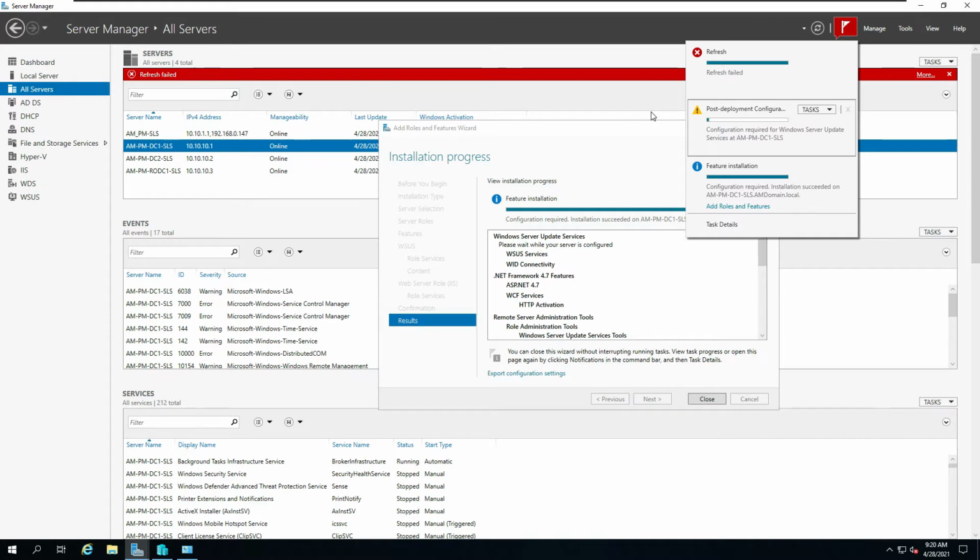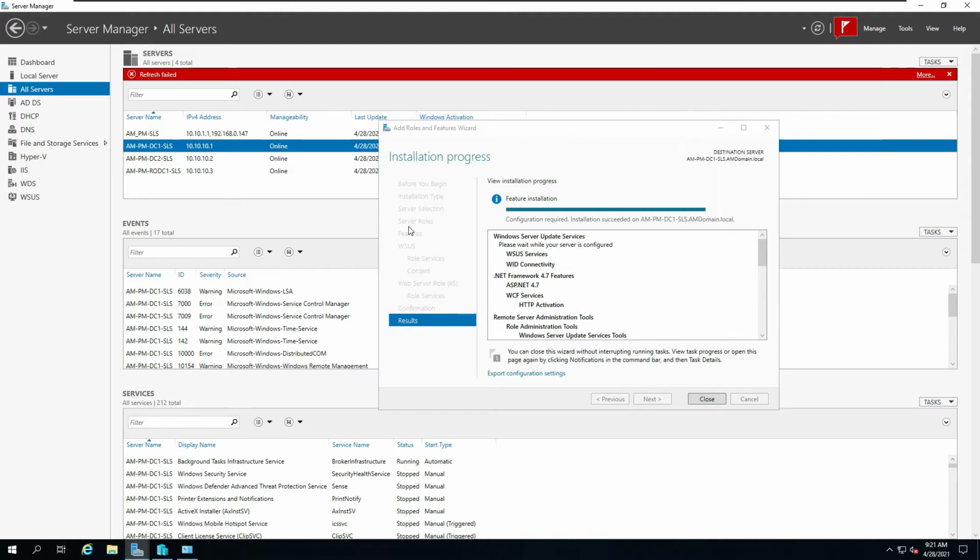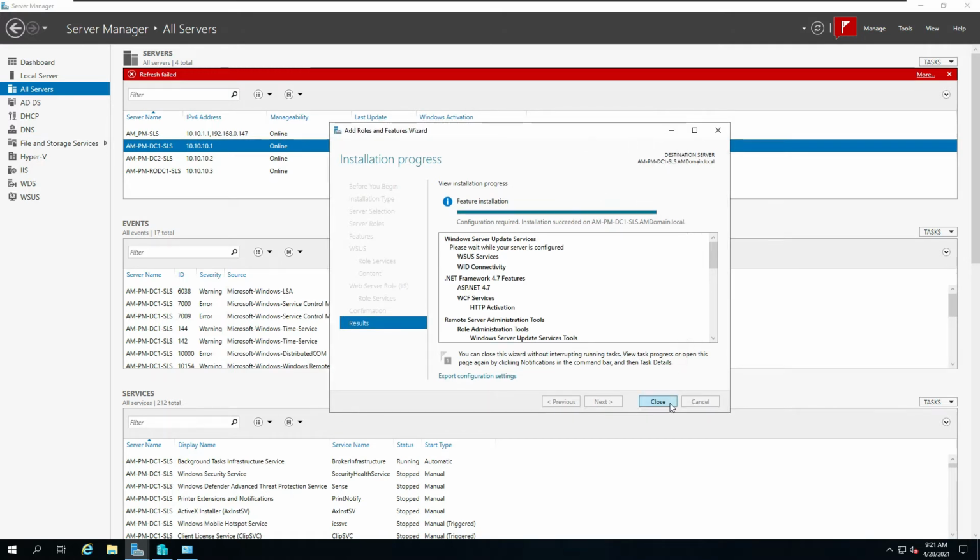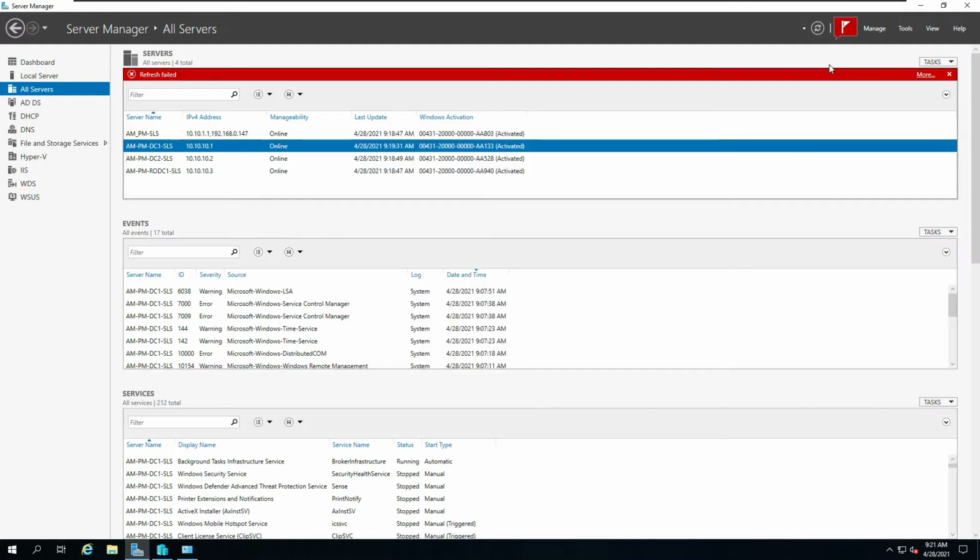We don't have the RSAT tools on this computer to manage it, so we have to install them to do it. We installed everything on the other computer, but not this computer. So we need the remote management tools in order to talk with it. So I'm gonna go close on here for now because it'll notify us up here.